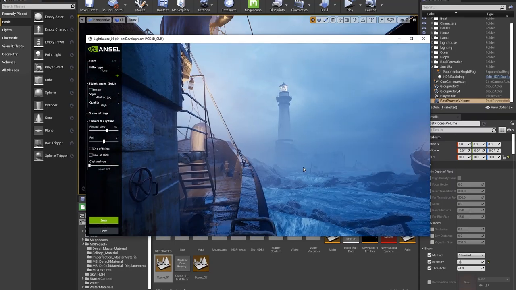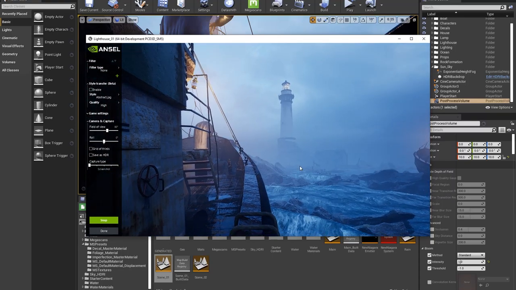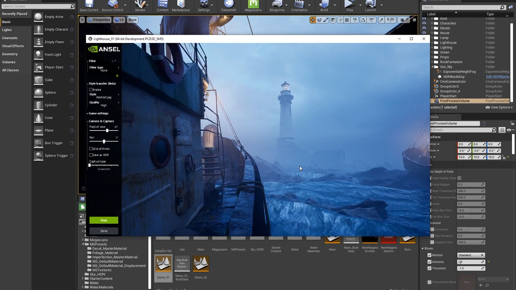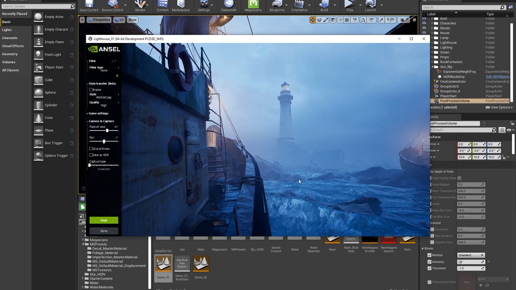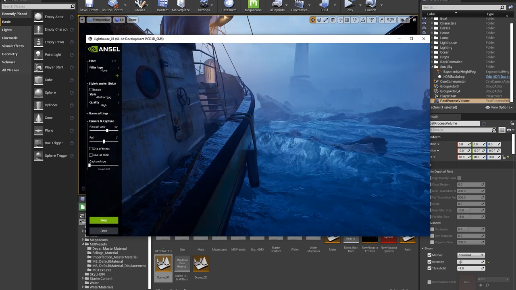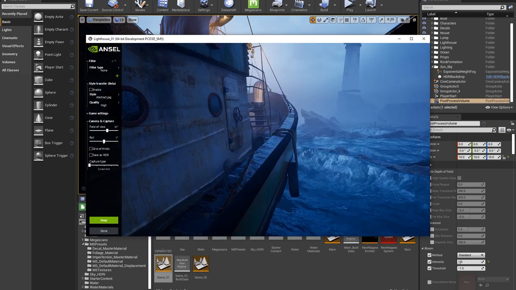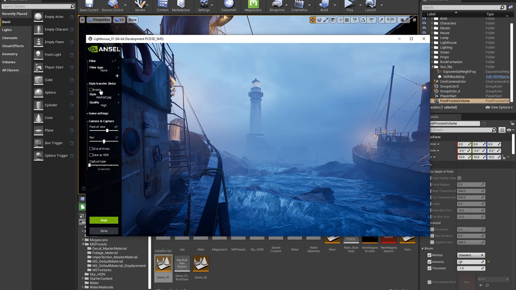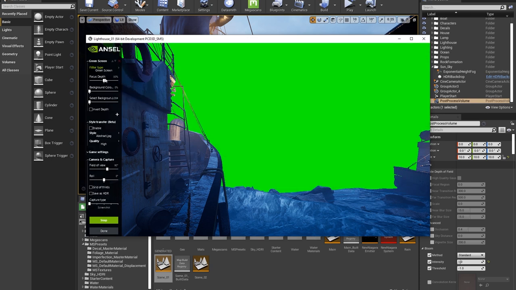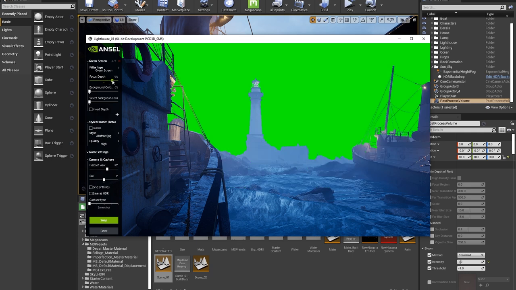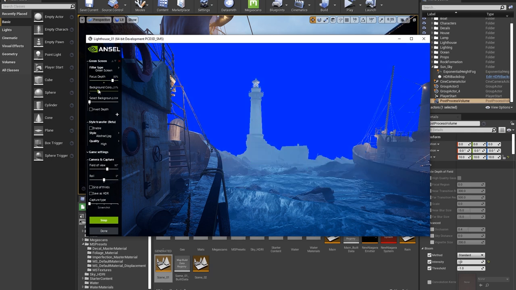You can still move your camera with mouse and WSAD while you're in Ansel, but it will be significantly slower since it's mainly made for fine-tuning your position. Let's quickly go over the options we have here. Filter type has a lot of different filters and effects that you can apply to your image, from simple stuff like sharpness to more complex effects like depth of field or green screen, where you can isolate foreground of your image by shifting focus plane. And you can actually change the color of the mask with the slider here.